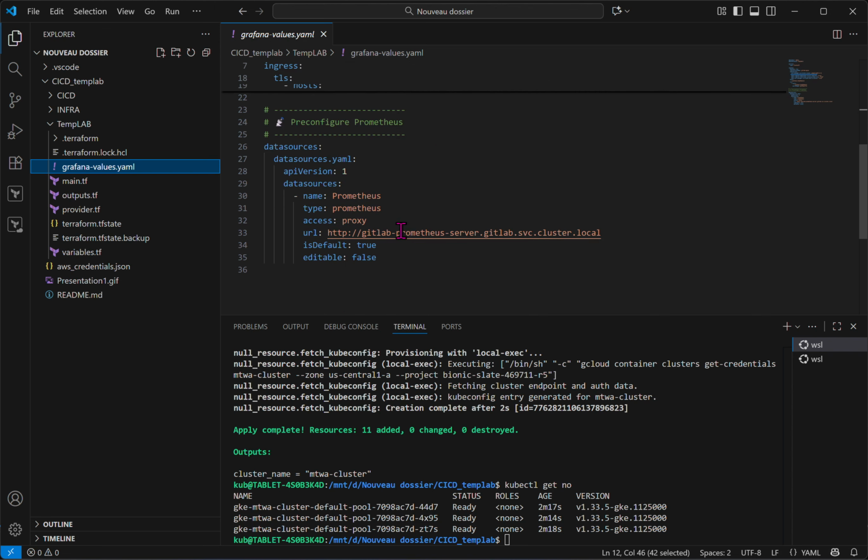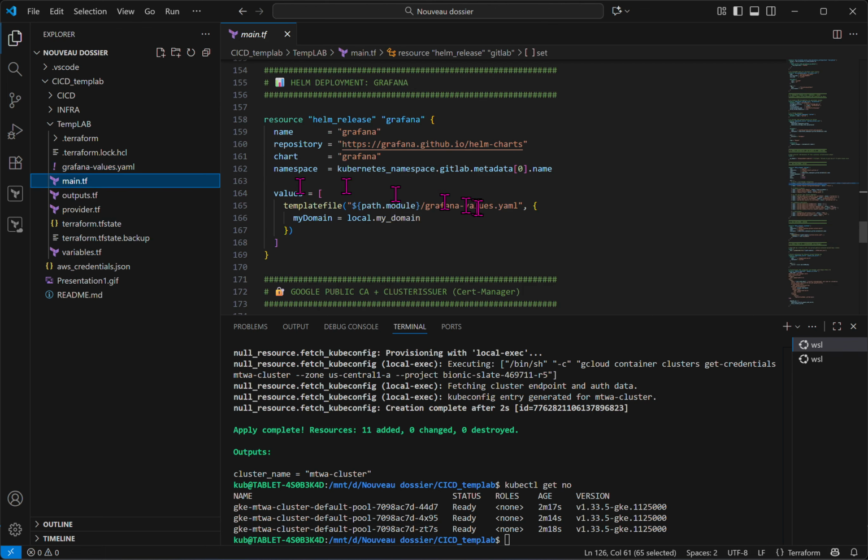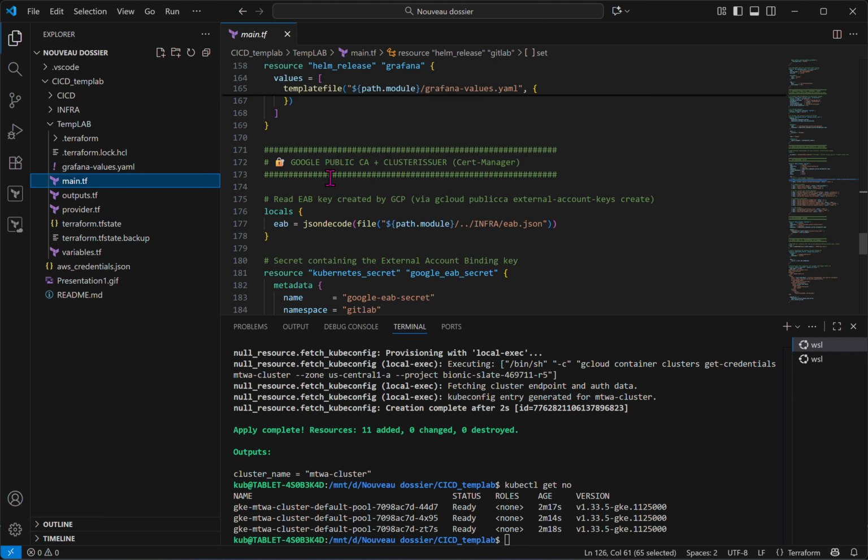And here I am connecting Prometheus to Grafana. Then what else we have here? After that, I am deploying my cluster issuer, and here I am fetching the key. This key, you can think of it like an identity for the cluster issuer.